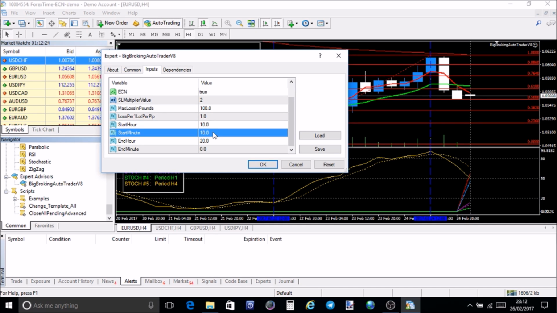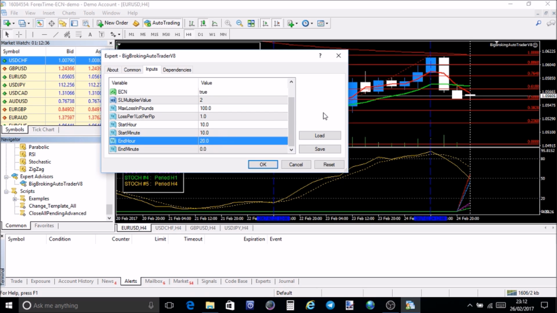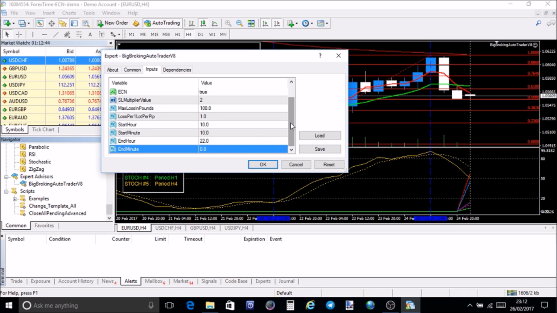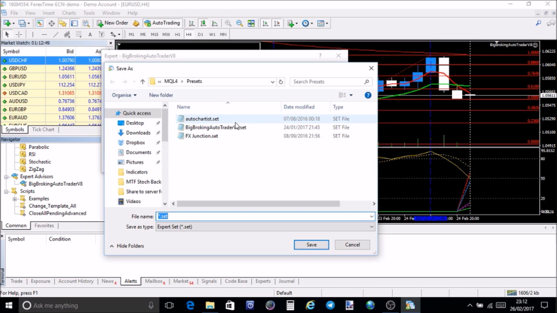And the start minute's not massively important for this. I tend to not start at 8 o'clock. I tend to delay it a little bit just to avoid any morning bounces. Don't want to get stuck in trades early. Generally it doesn't happen with this because of the multi-time frame stochastics. It takes a few minutes to kick in, but we leave it as is. And put an end hour in at 22, which would be 10 PM. And then you can save this as a Broken set. So for instance, I've got a V6 one in there from a previous install.